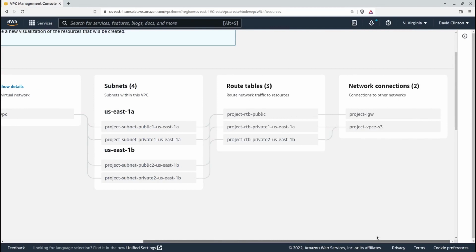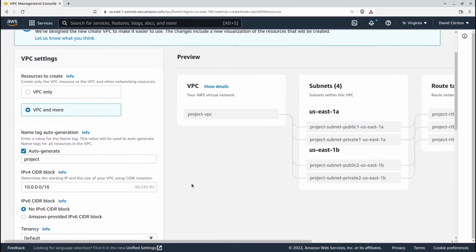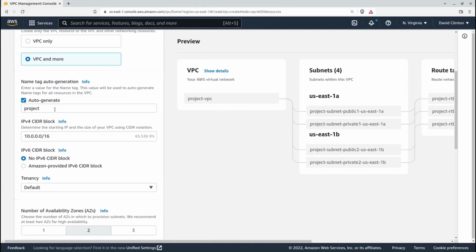Note how each object is automatically given a name that properly reflects the naming structure I specified. All this automatically conforms with security and availability best practices. Let's make some changes to see what happens. An edit of the name with the auto-generate box checked, for instance, will be instantly propagated in the names set for all downstream elements.